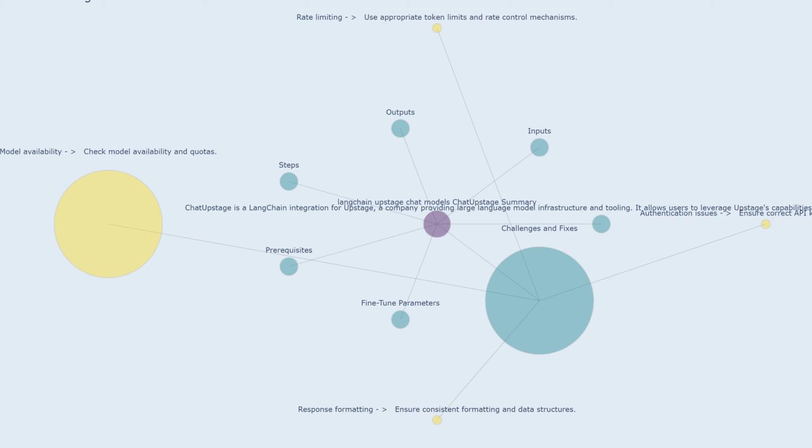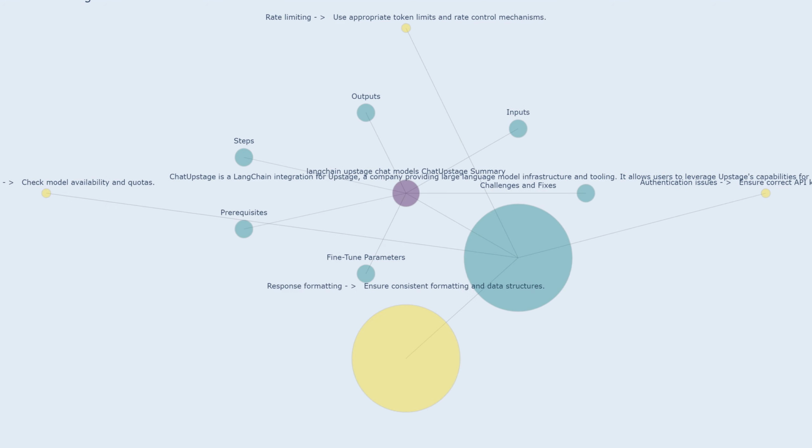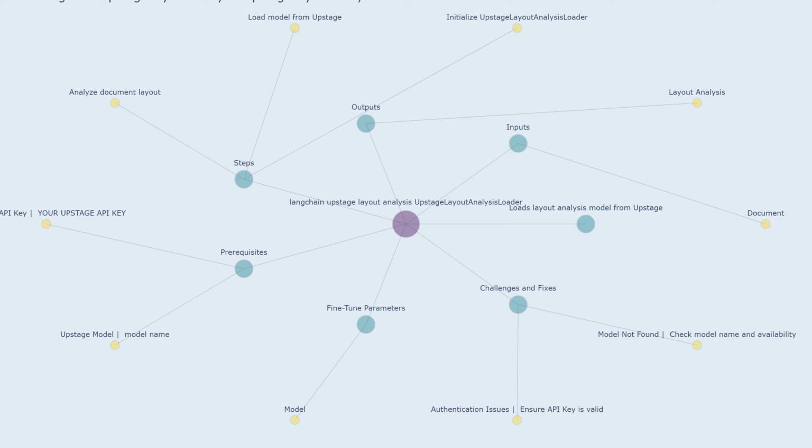Check the availability and quotas of the desired model in your Upstage account to ensure its accessibility and availability for use. Response formatting issues can occur if the generated response does not conform to the expected data structure or formatting. Ensure consistent formatting and data structures by setting clear expectations for the response format and implementing necessary processing steps to ensure compliance. LangChain Upstage Layout Analysis.